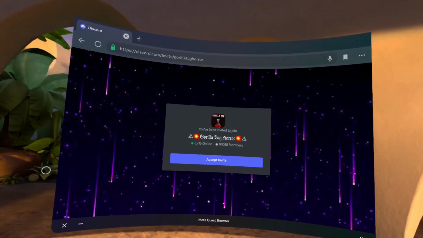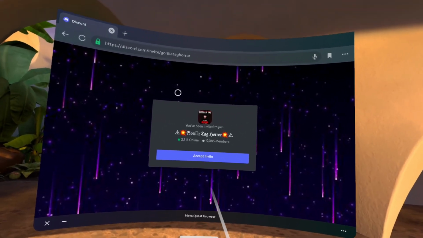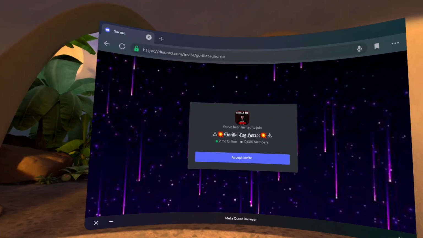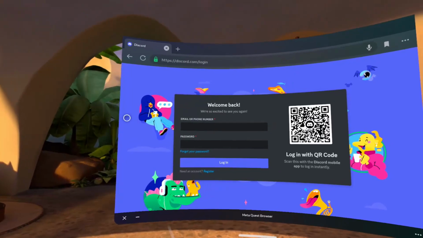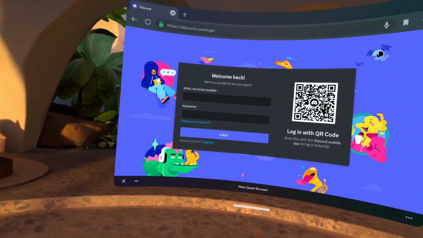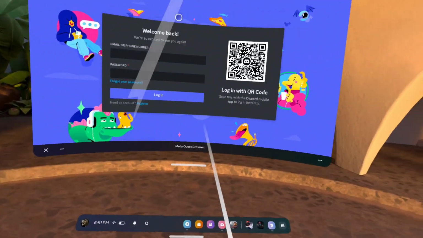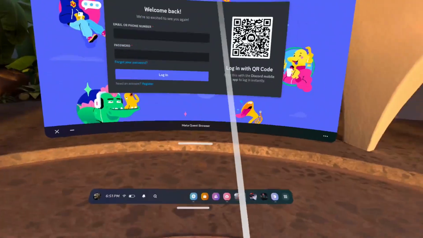Okay, here we are. You have been invited to join GorillaTagHorror. 19,000 members, 2,000 online. Accept the invite. It should bring you in. Once that has happened, you'll come to this page. It's either this page or a different page, I'm not sure.